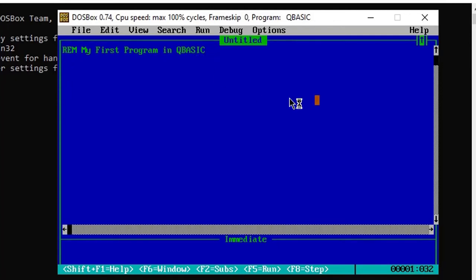Okay, REM, remark, a program that will sum three numbers.